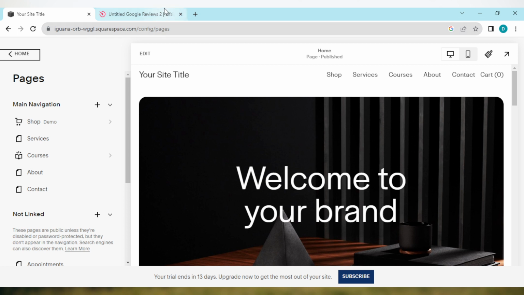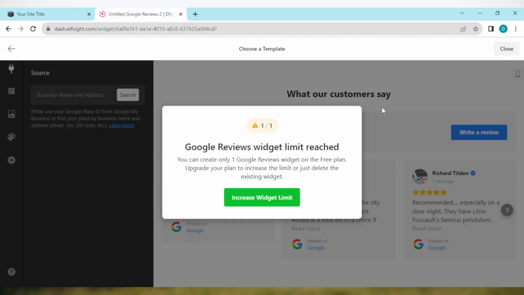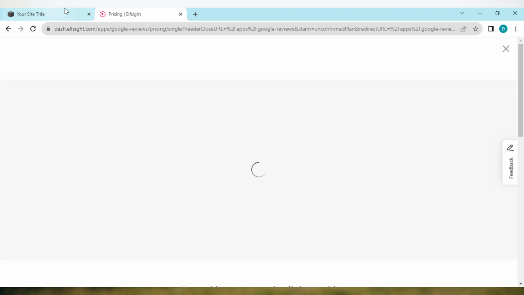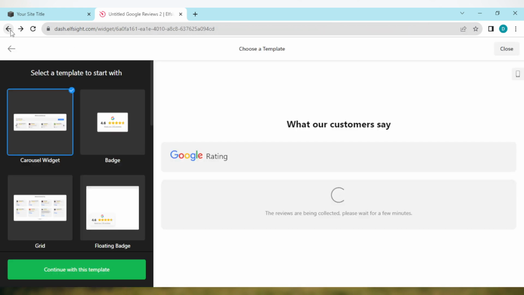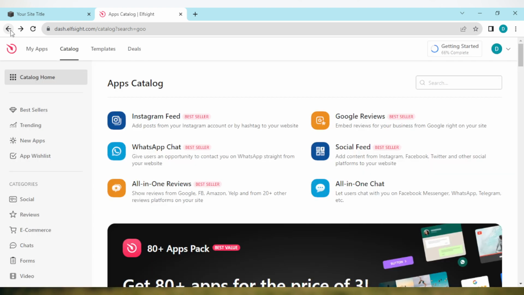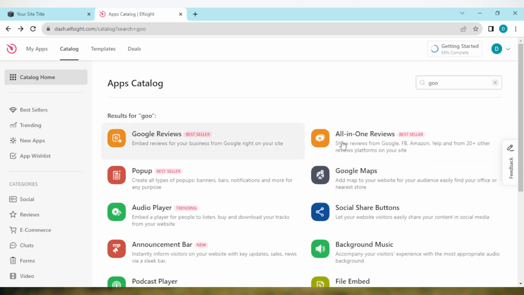Alright, now this new tab will be titled www.elfsite.com. Elfsite is a site where you would be able to create a widget. Once you type elfsite.com, you'll be taken to the home page. On the home page, you'll be asked to create an account. I have an account already, that's why this is being displayed.